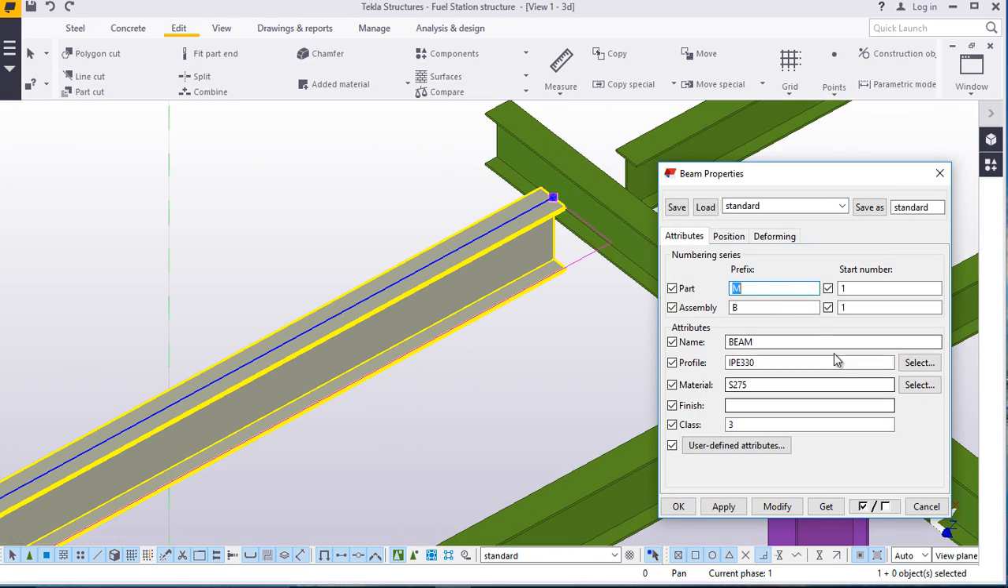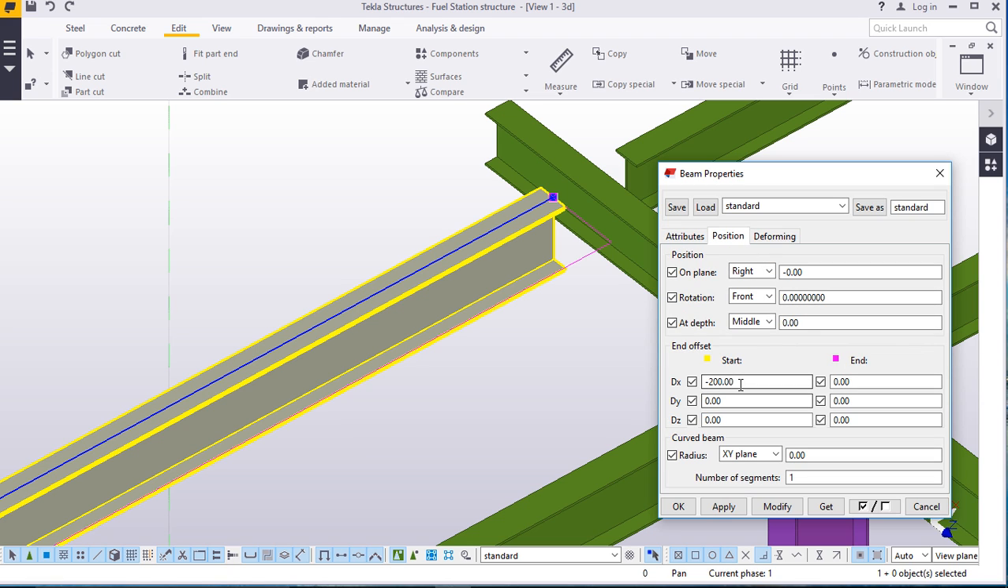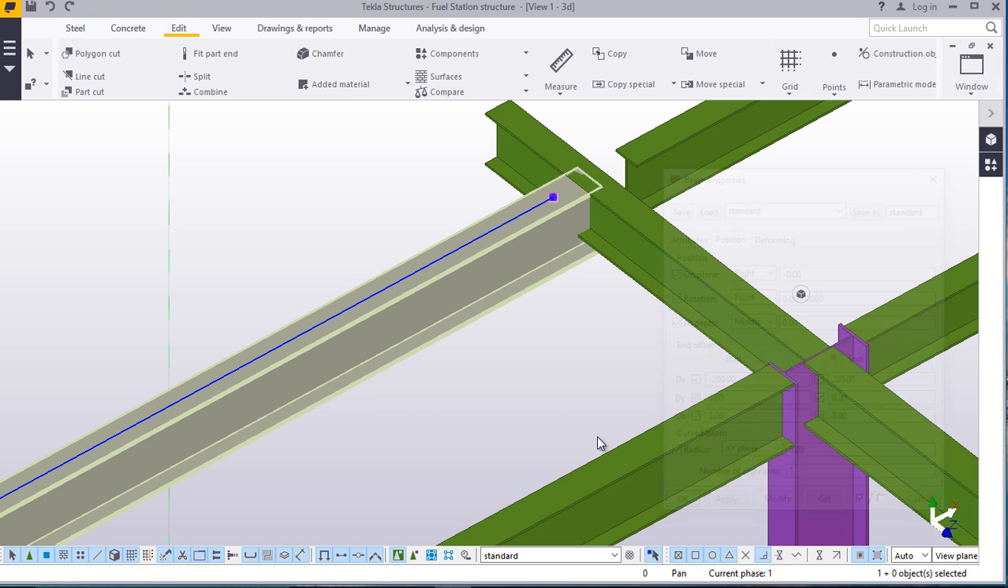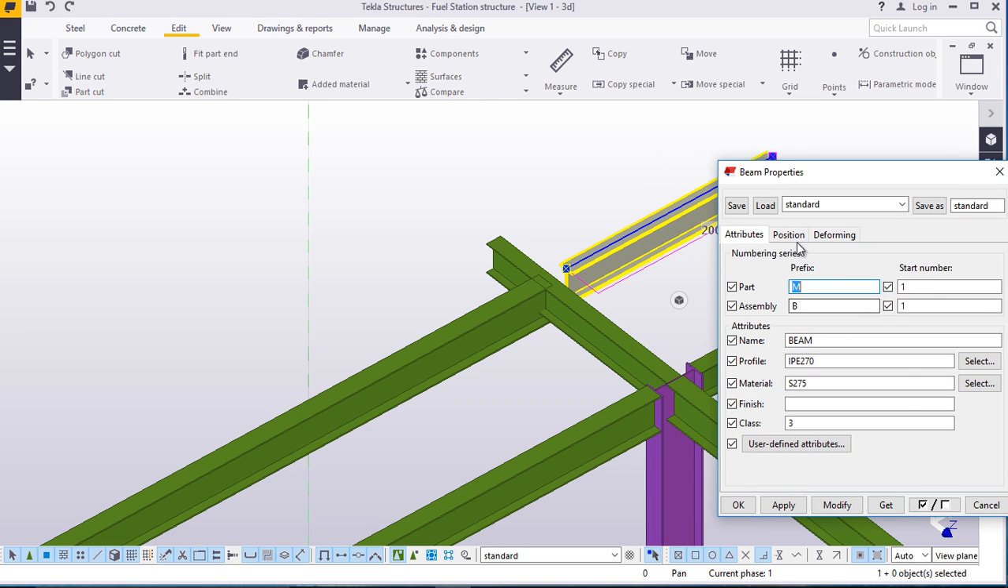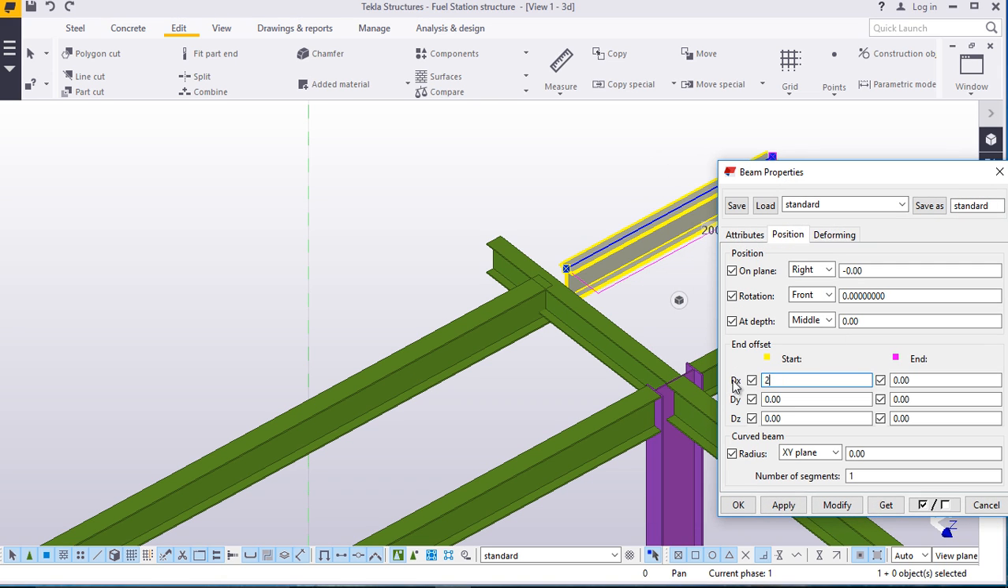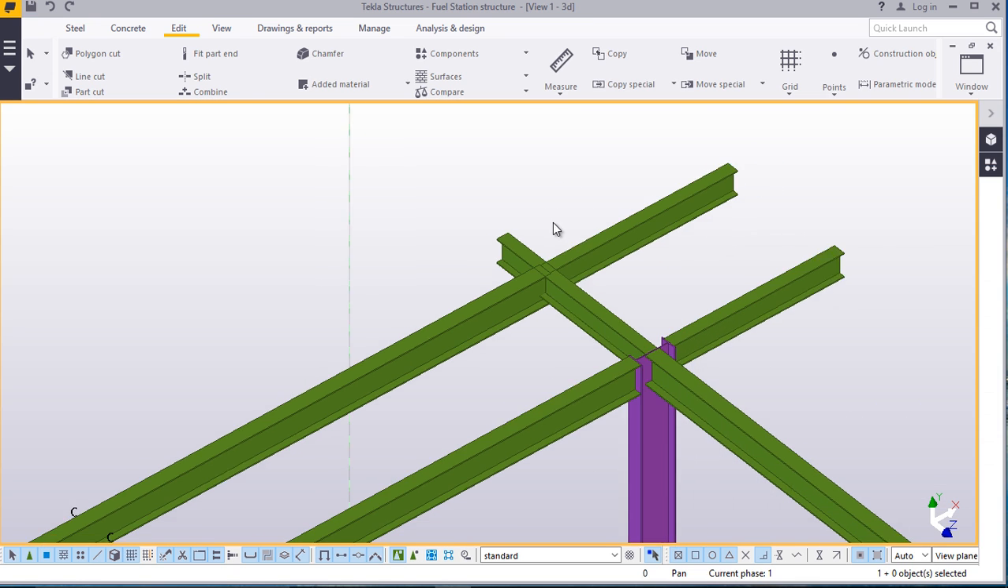Double click here, come to position, type 200. Apply that. Double click this, come to position, type 200, -200. Apply that.